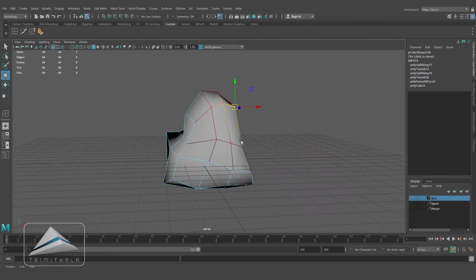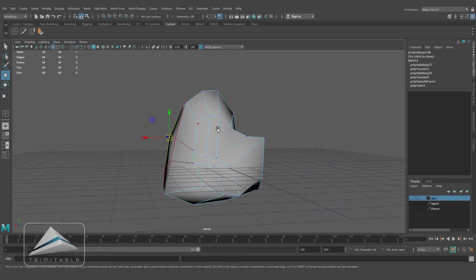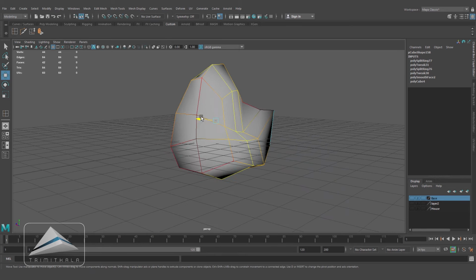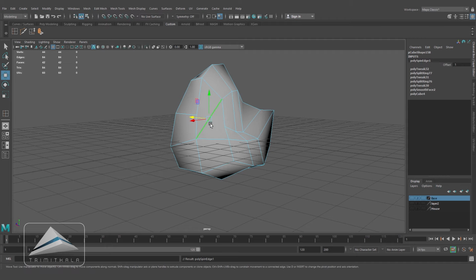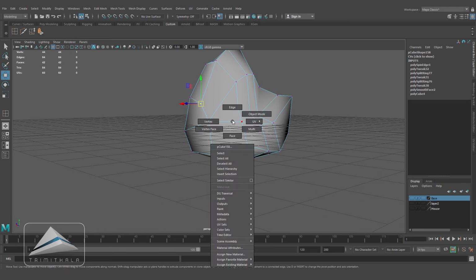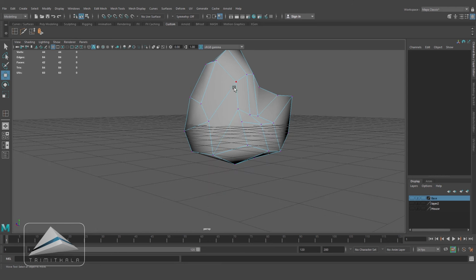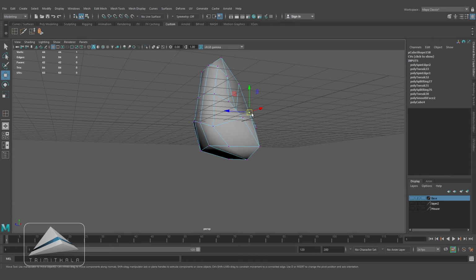Now I will make all the edges uneven. So for that, selecting one edge, going to edit mesh and spin edge forward or spin edge backward, any one you can use. And for that I am using a shortcut, Ctrl, Alt and right arrow or left arrow. You can see how I am spinning the edges. A few more modifications by selecting the vertices.